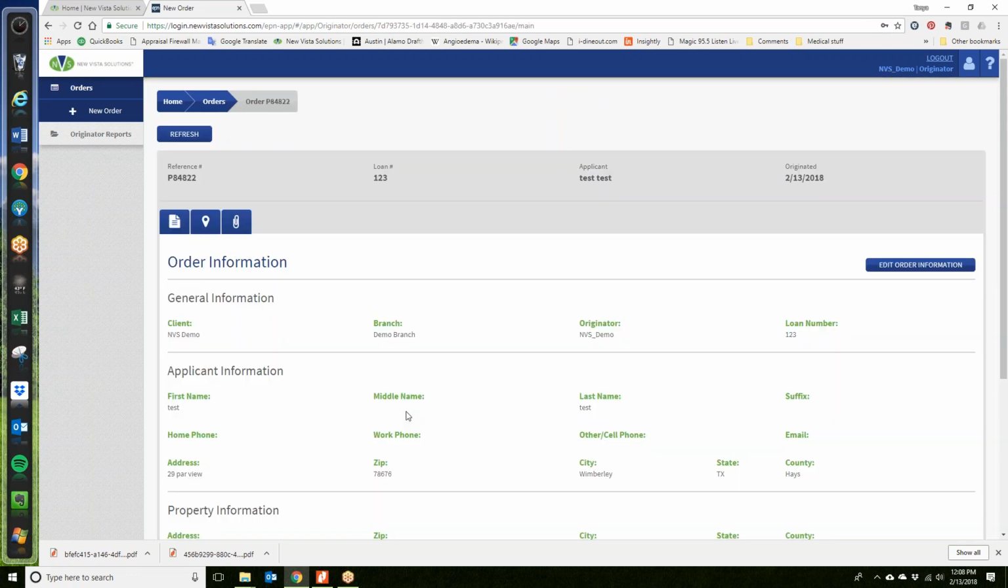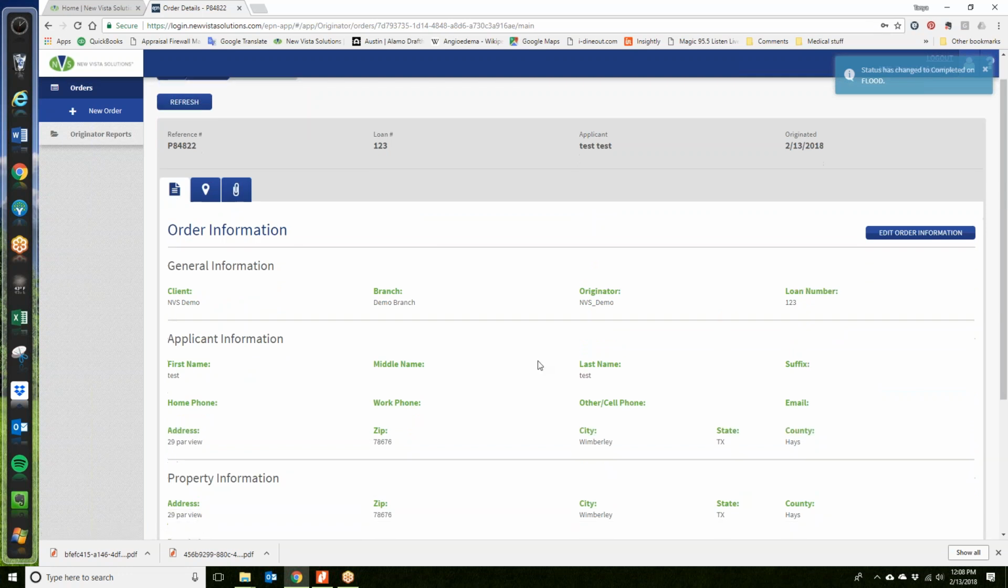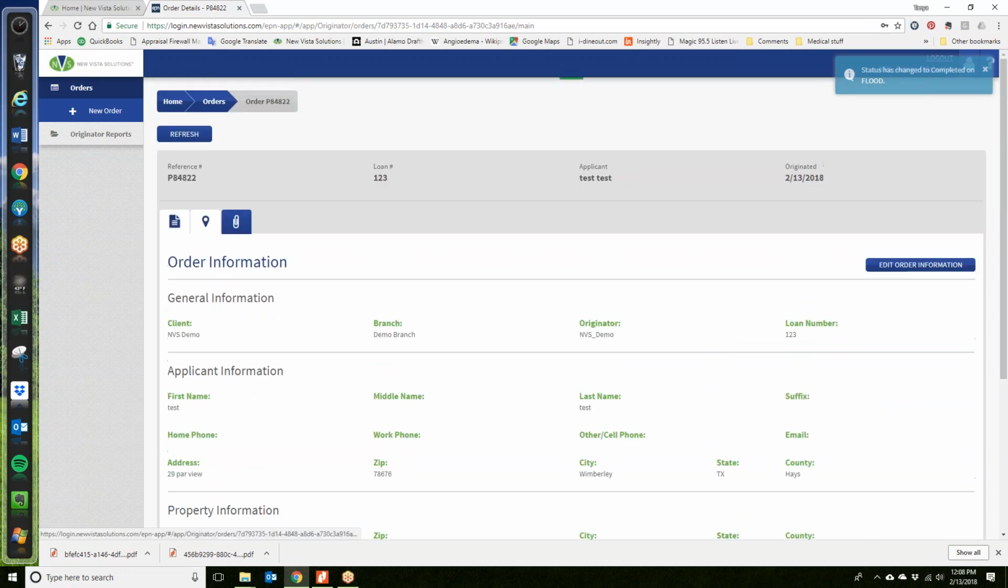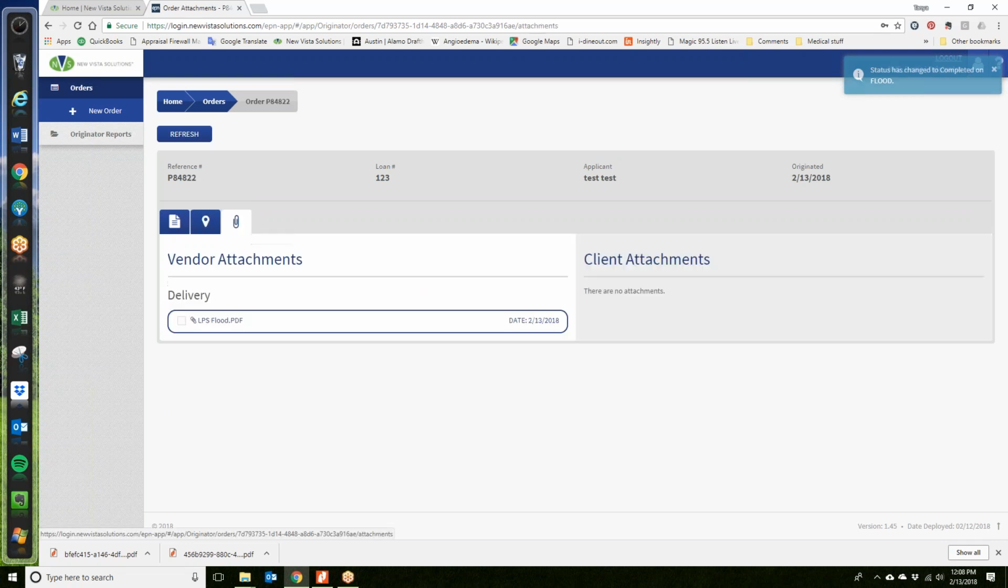And you can see once that's done, you automatically get a reference number. So this is the reference number that you would provide New Vista if you were to contact us with a question. You also see that we have 3 tabs in the order page. The first one is the order information. The second one is the map. So you can see here, it brings up your Google map and the address information that was entered, and any attachments for the order. So in this case, the flood's already completed, so we can see that attachment here, and we could open it. If we had sent attachments, we would find that here on the right side.